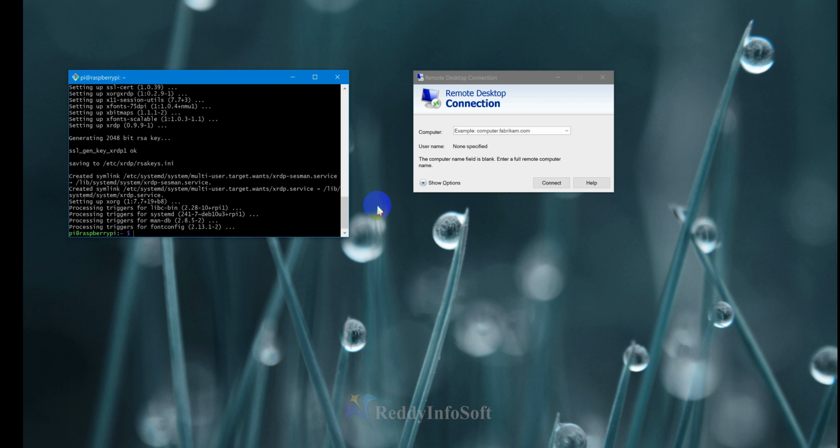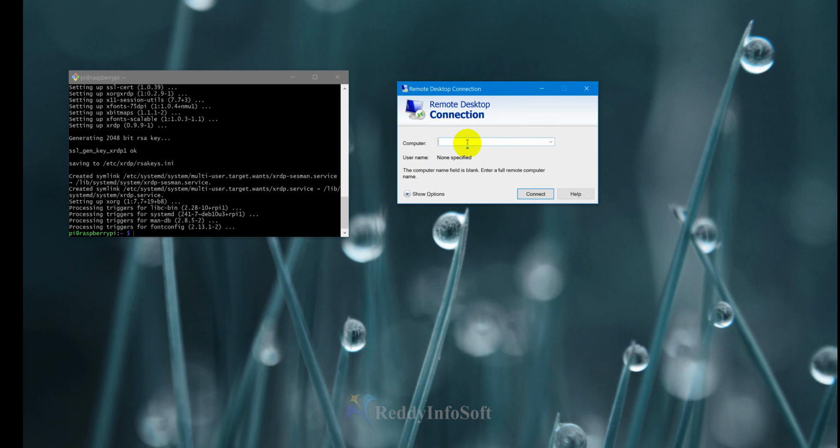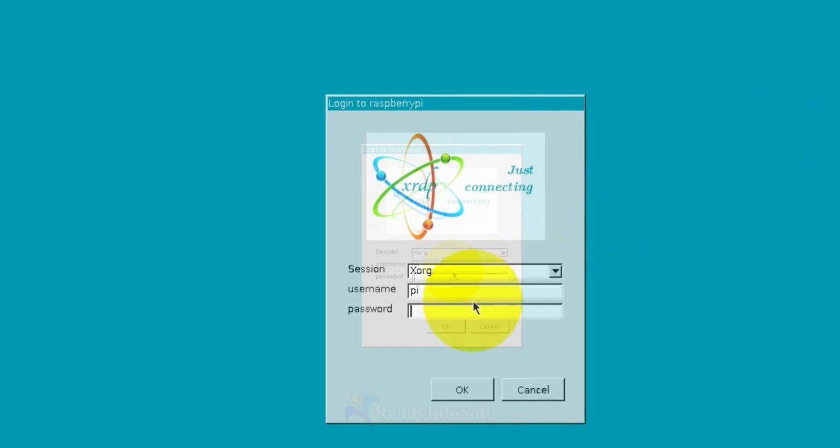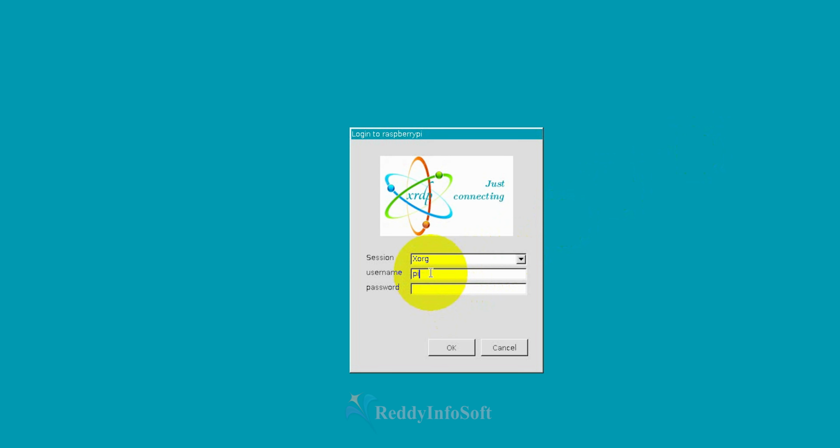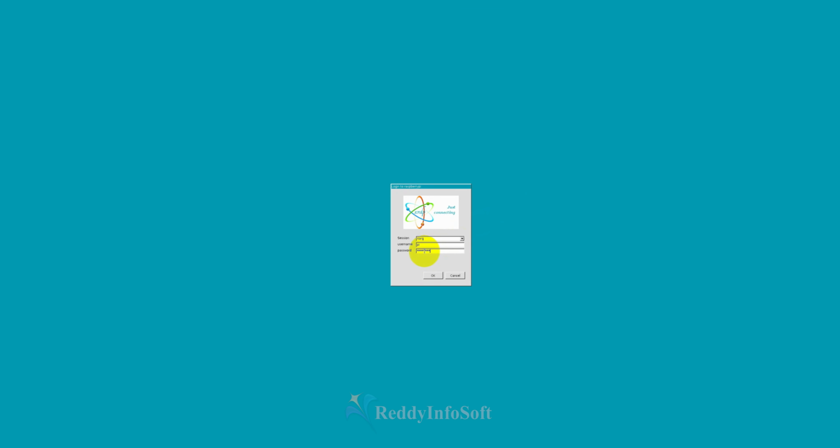So now let's connect to the Raspberry Pi using remote desktop. So here, in the text box just enter the IP address of your Raspberry Pi and connect. See, it has been opened, so just enter the password. See, here it is connected.